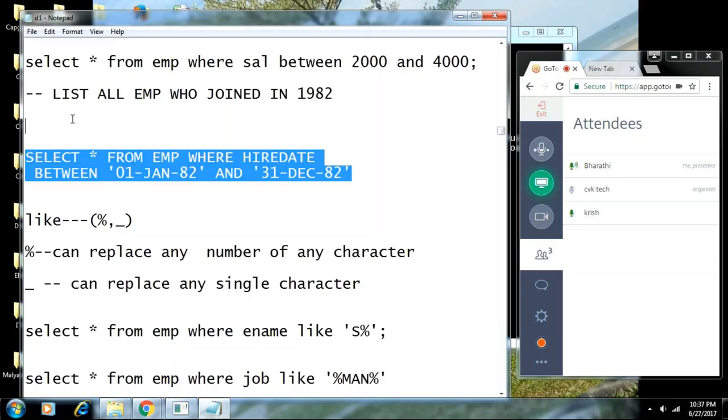So what does percentage do? It can replace any number of any characters, and underscore can replace any single character. What am I trying to do there? I'm trying to list all employees whose name is like, it begins with S, a single character, and after that I'm not interested in whatever it is, so percentage. So this query is going to list all employees whose name begins with S. It should be in uppercase only because the data is in uppercase.